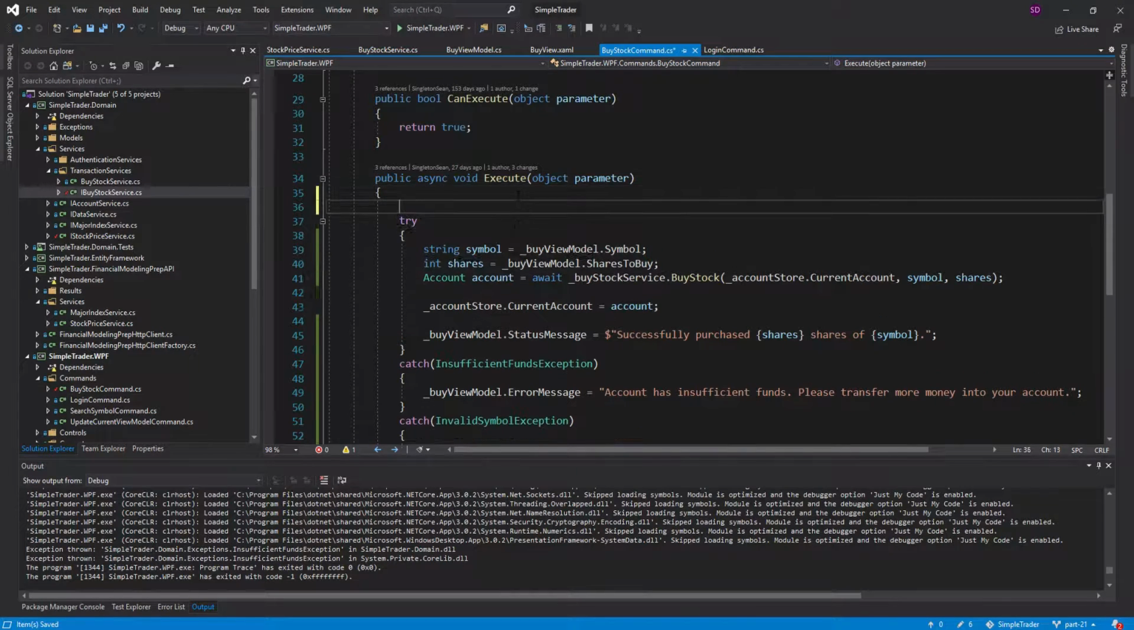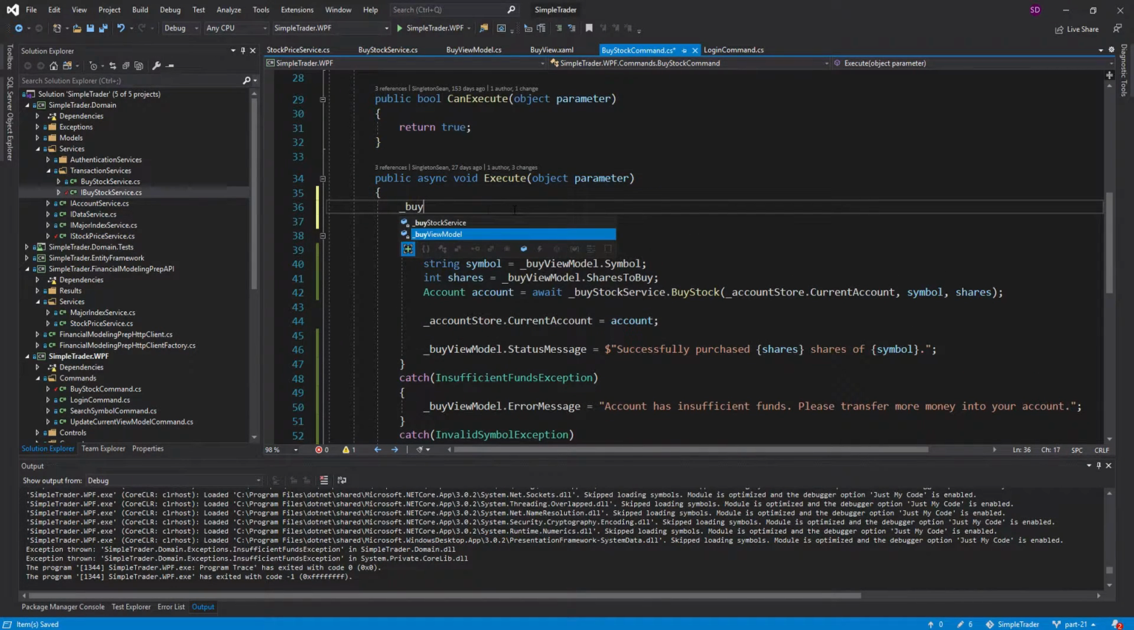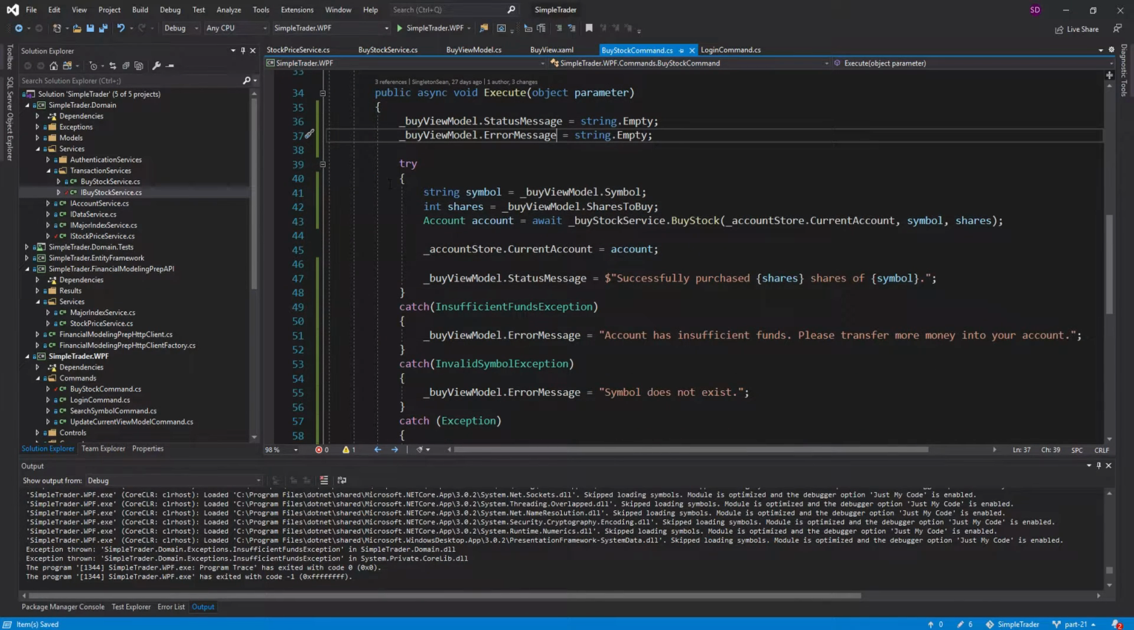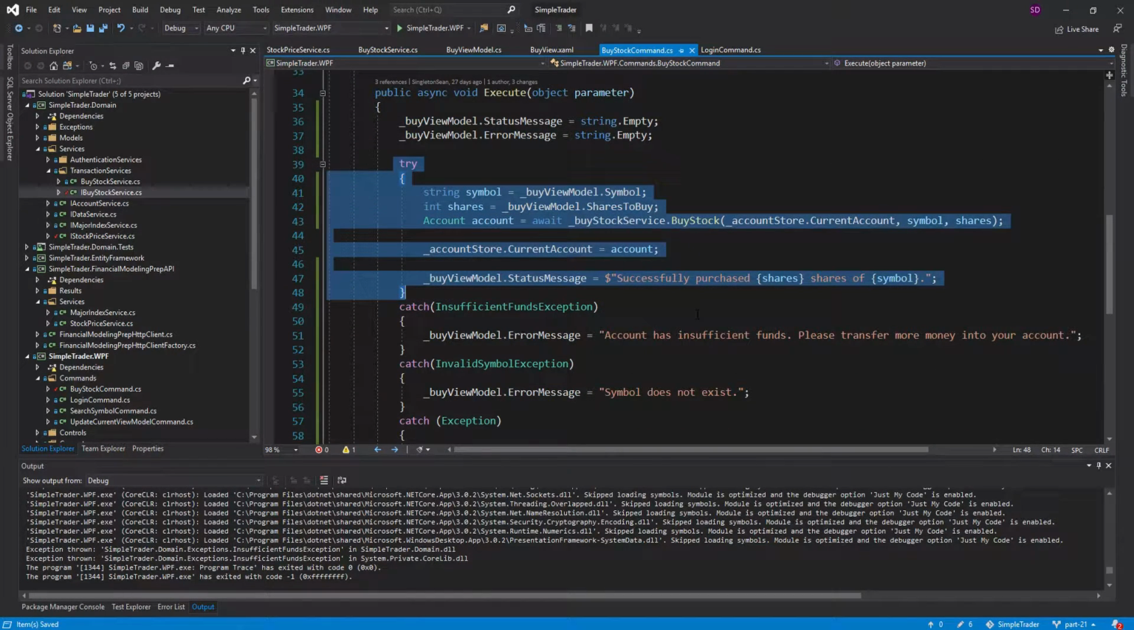Now one thing I do suggest doing is clearing the status message and error message before you execute any of this. Because say that this was all successful, you're going to have a stale error message in here if you had one before.